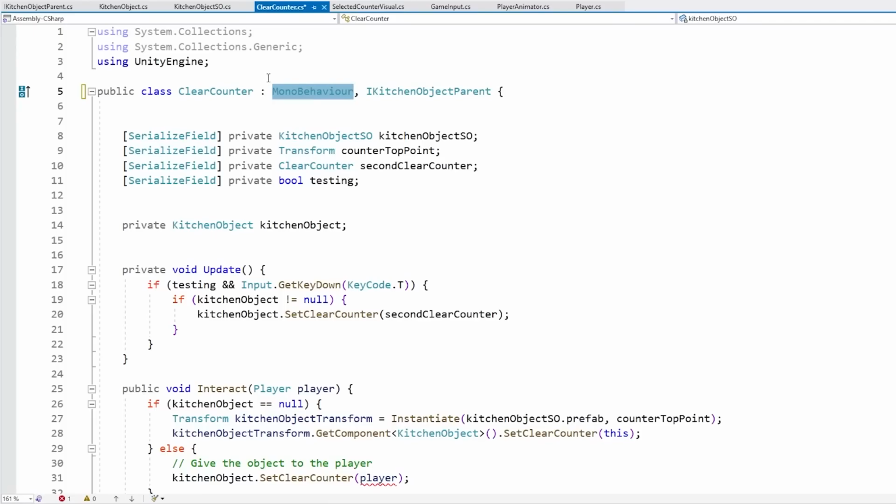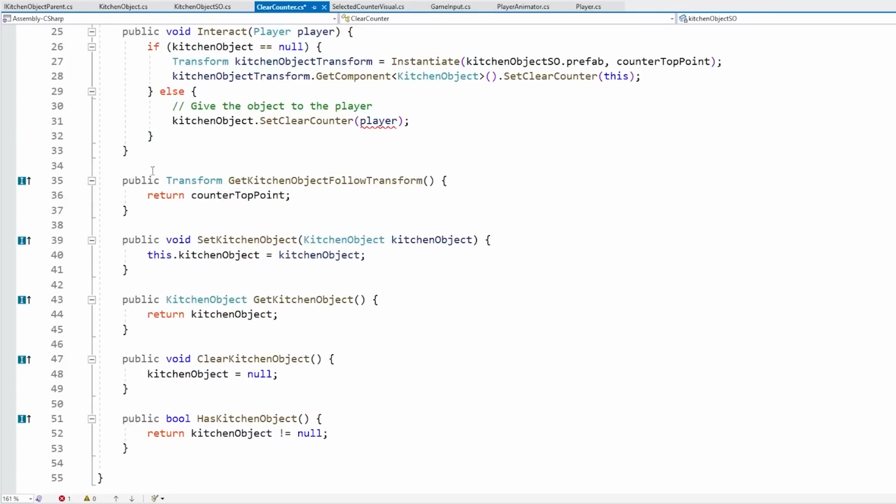When extending a base class, you can only have a single base class. For example, over here we have MonoBehaviour. You cannot extend multiple base classes. There can only be one. However, when it comes to interfaces, you can implement as many interfaces as you want. So over here we have defined our interface, and right now we don't even have any errors. That's because we already implemented pretty much all of the exact functions.